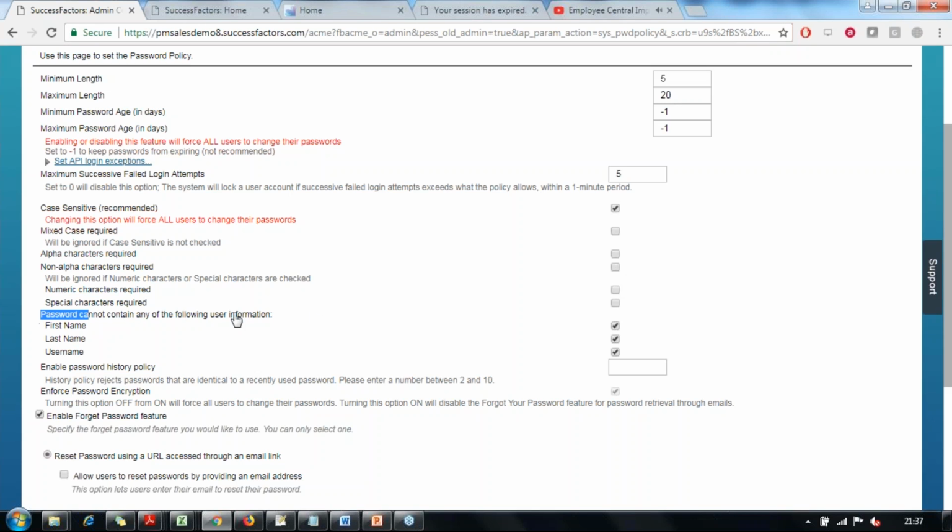At the same time, there is one more good functionality: you can restrict your users from having their first name, last name, or username as part of their password. If you select these three checkboxes, when the user is creating a password and the system finds the first name, last name, or username in it, it will not allow him to save that password. That is one.